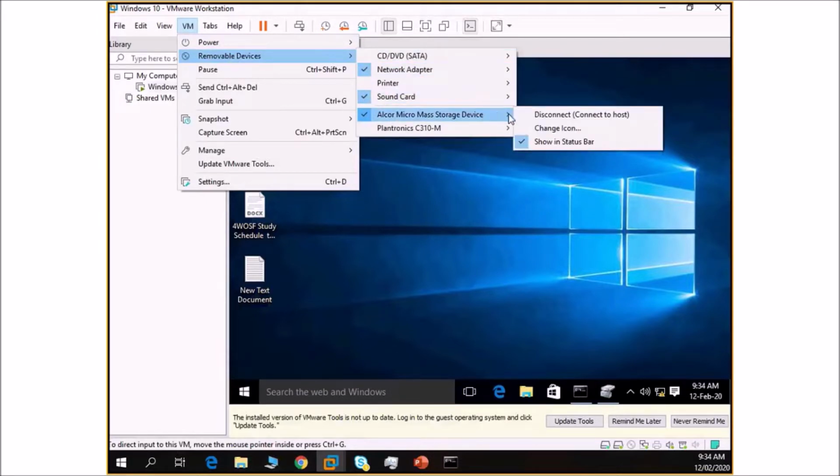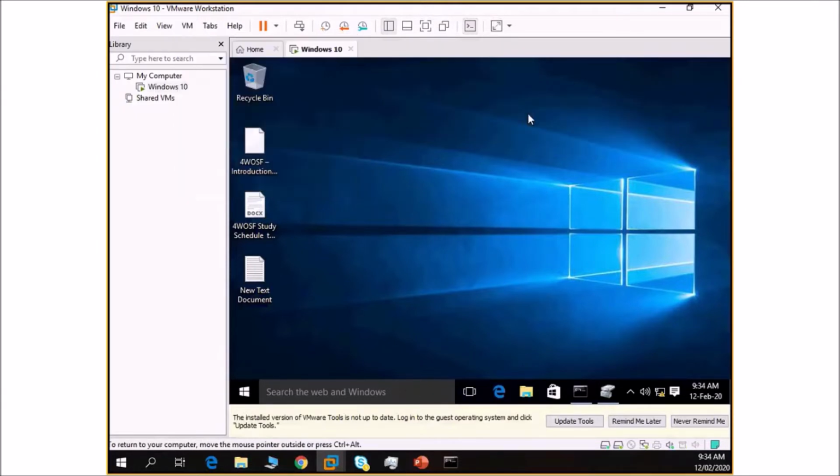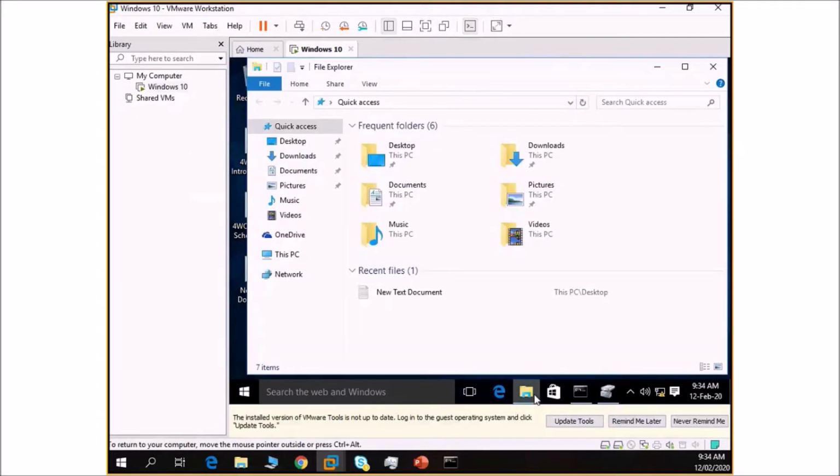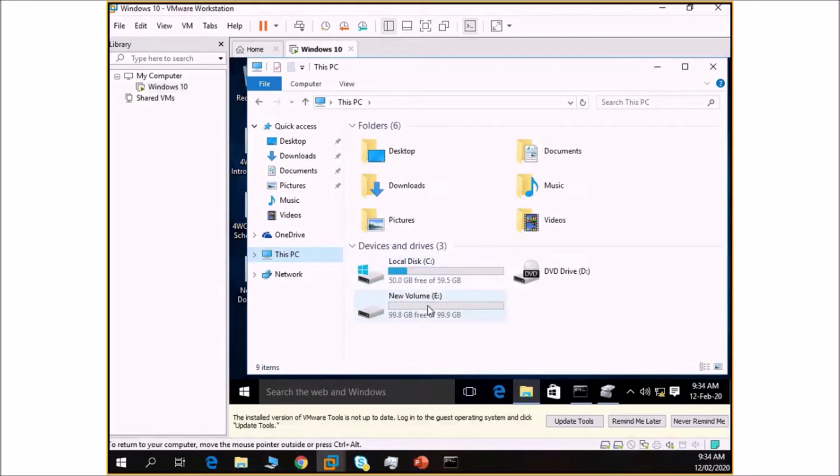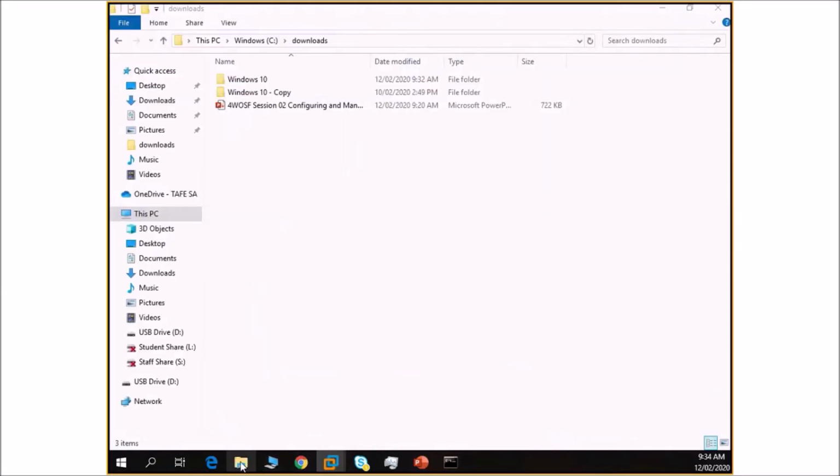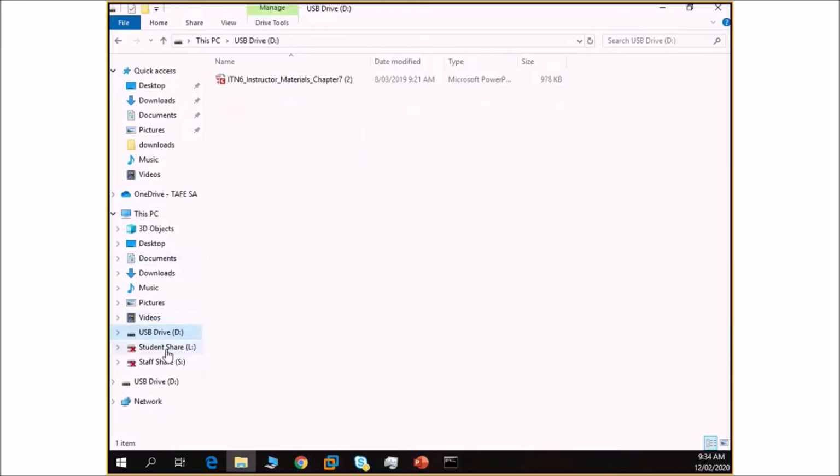I'm going to disconnect it from this virtual machine, which will then connect it to the physical machine. And now that I've disconnected it, you see it's disappeared. That's that 100 gig one that I created before, but the removable one's disappeared. And if I go to my physical machine or host machine, there it is.